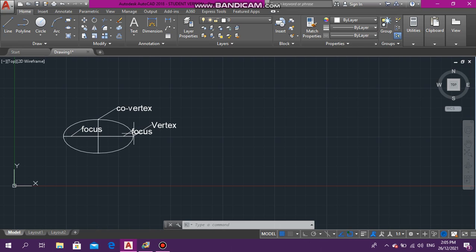So as you can see right here, we have the major axis and the minor axis. The minor axis is the line going through the center where the points are closest, and the major axis is the one where the points are far apart. As we said, we're going to use concentric circles. For the concentric circles, we also have a major axis and a minor axis. The major axis would be the larger circle, and the minor axis would be the smaller circle.